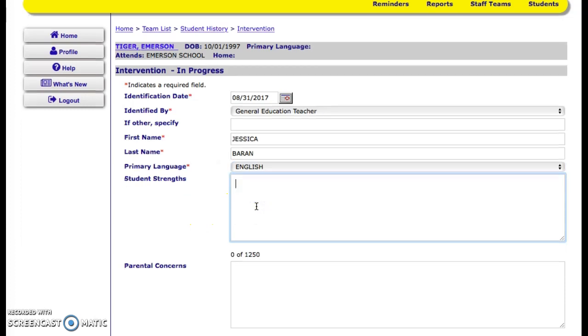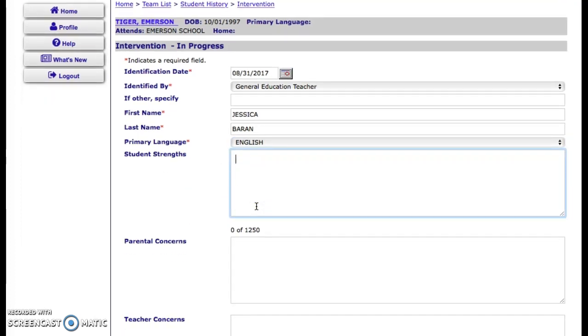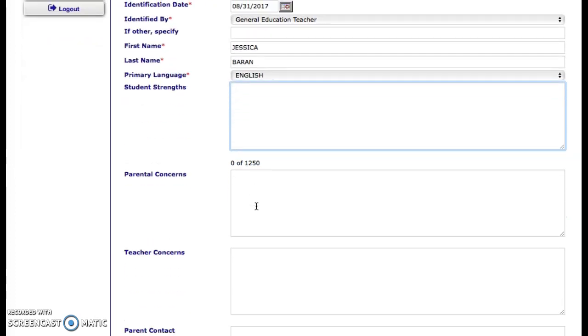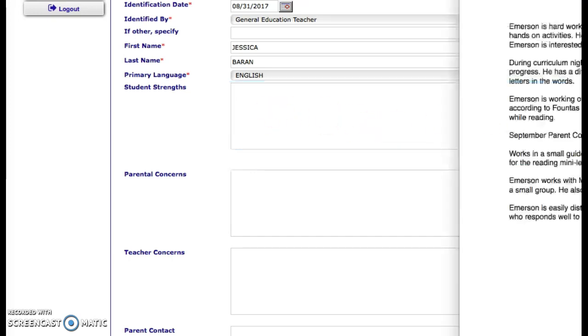Now this is the part that we need to have filled out before we bring a student up at our MTSS meetings. The first one says student strengths. What I like to do is have a couple different things typed up on a document and then I can just copy and paste it in.